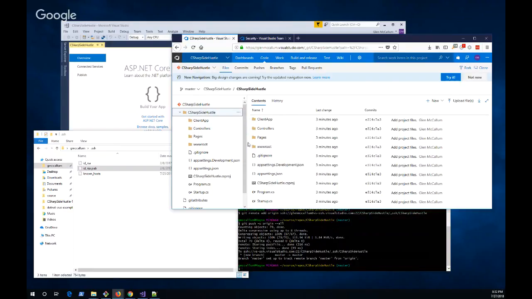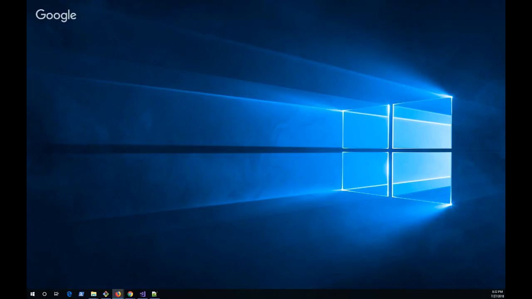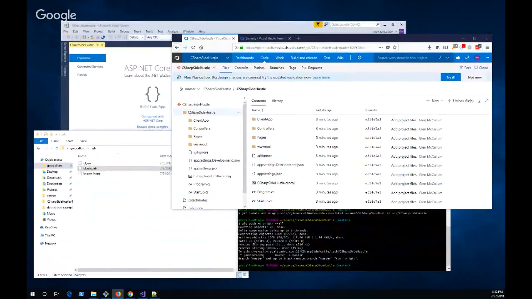All right, is there anything I missed? I don't think so. So that's how you create a new project for Angular in Visual Studio and push the Git repository to a private Git repo on Visual Studio Team Services.